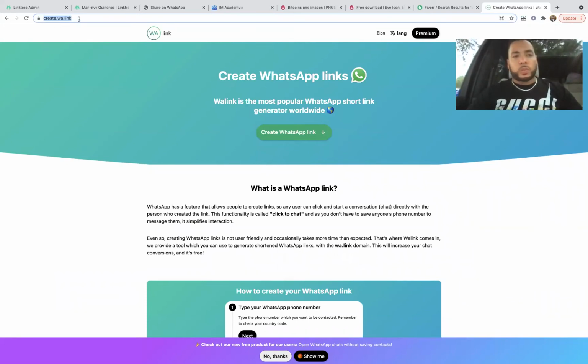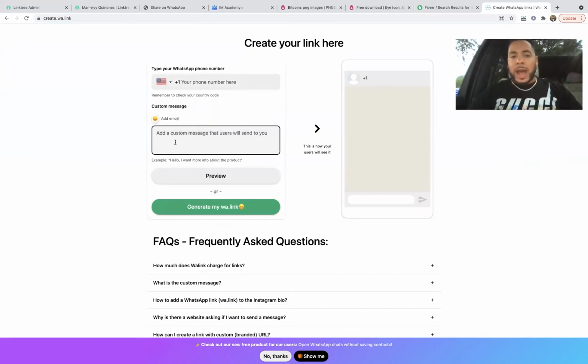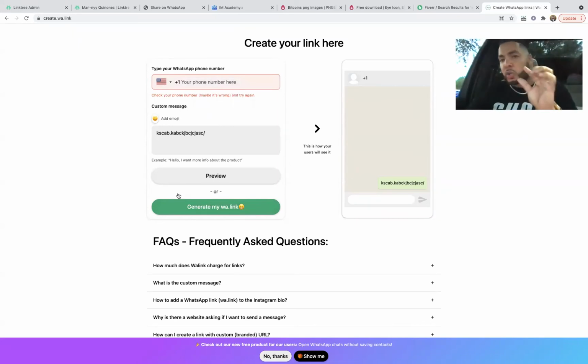So just come here to this website, create.wa.link, and it's going to say create a WhatsApp link. You're going to create it. All you got to do is put in your phone number, add the emojis, put in your messages, right? Preview, and then generate the link once your number is there. And then it's going to give you a short link.